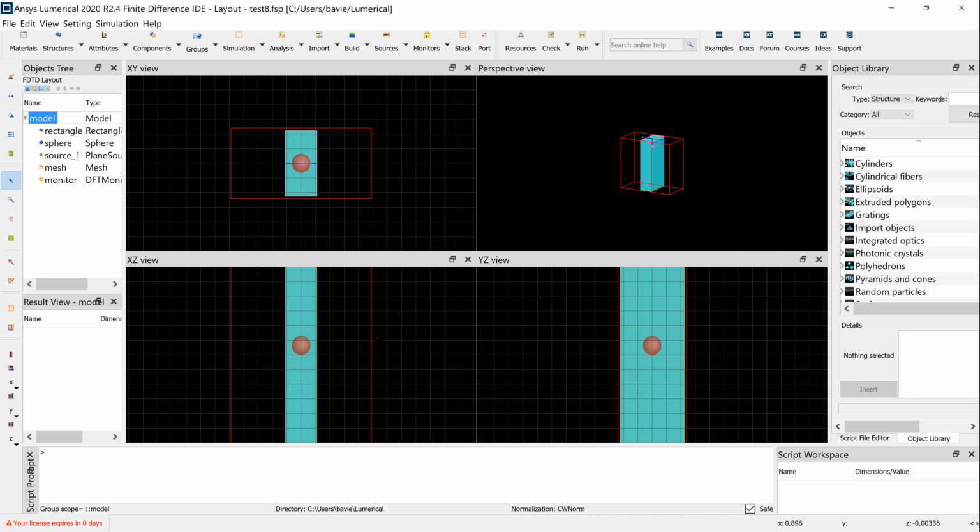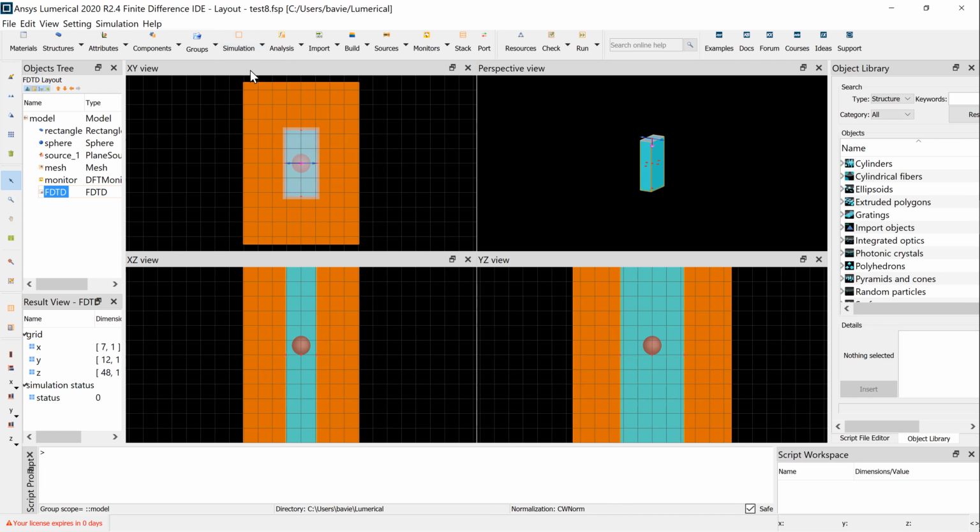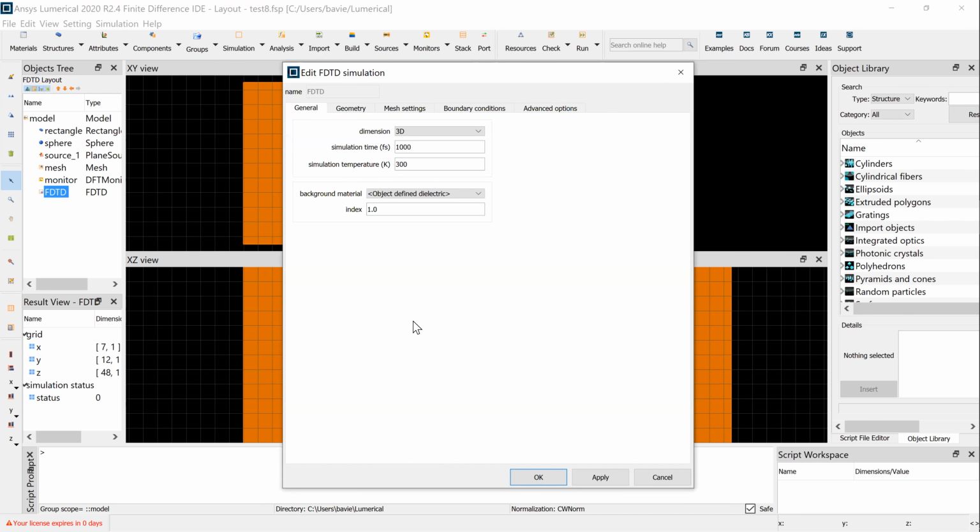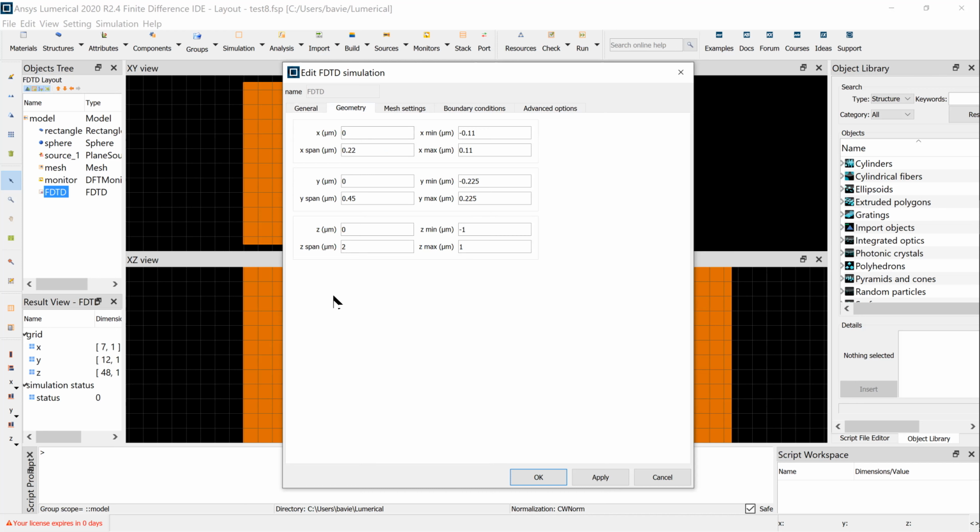And then again, we need to go to the simulation. This is a part of the top panel, and we select region. FDTD item is created. We look at the settings by edit object. We see that the geometrical parameters are correct. They're populated automatically.